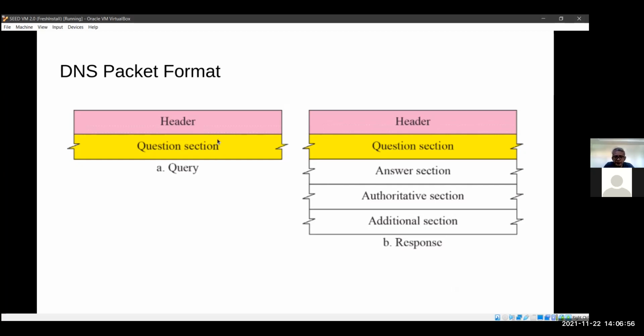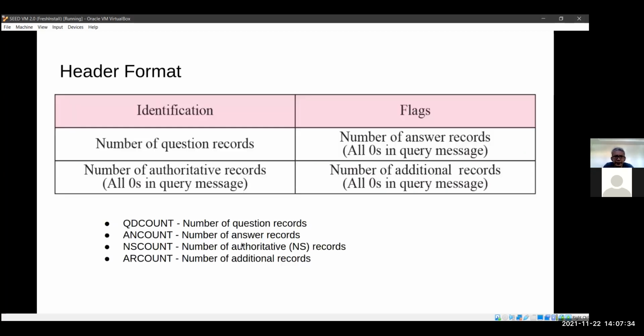The format for the query packet is like this. You have the header and the question section. We'll describe the contents of this in the next slide. Then for the response or the answer packet, we have also the header and the question. So that means that in the answer, the question section is also included, right? Then you have the actual answer section, the authoritative section, and then the additional section. So these are the main parts of a DNS packet.